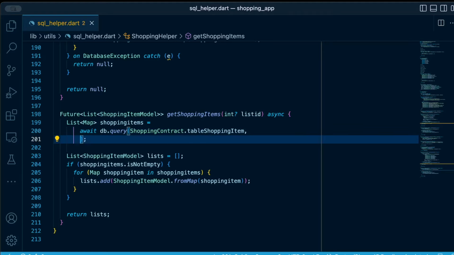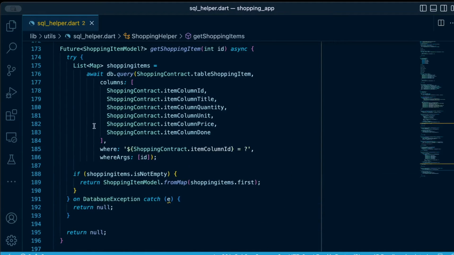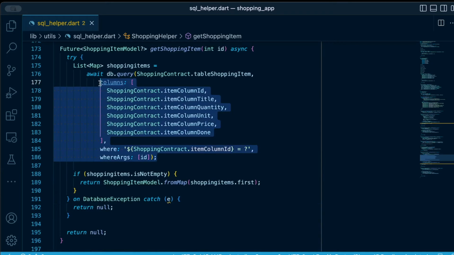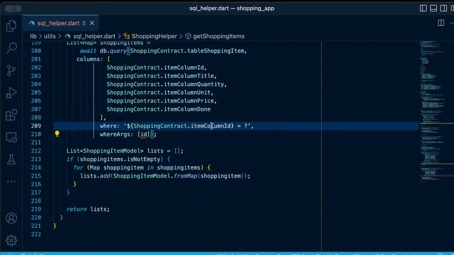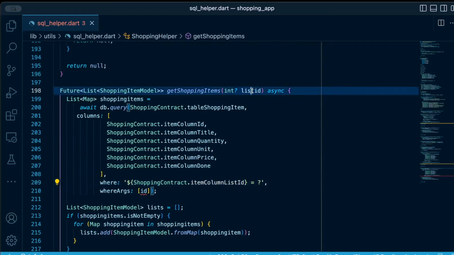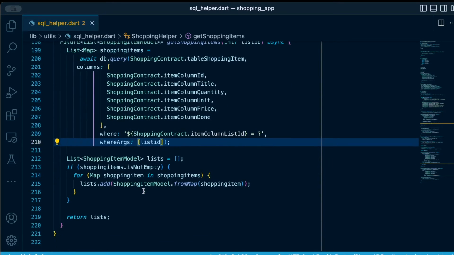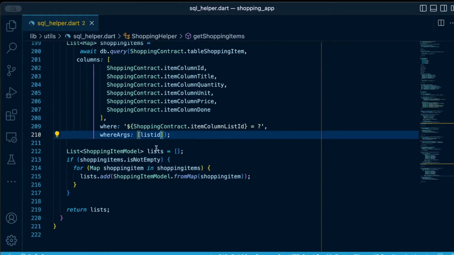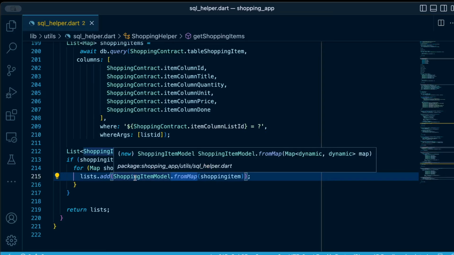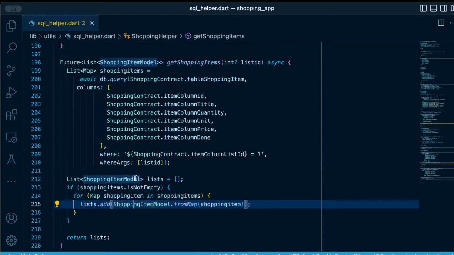So we'll just say where. We can even specify our columns first, which are here. Let me just pick this as is to make work easier. So we have our column, and then instead of item column ID, we'll say item column list ID, and then what we'll pass here is a list ID. So it will return for us all the shopping items revolving in a specific list ID, and I think that's what we actually need, and not the other way, not getting all the list items. Okay, so we have that, and I think this one is good to go.